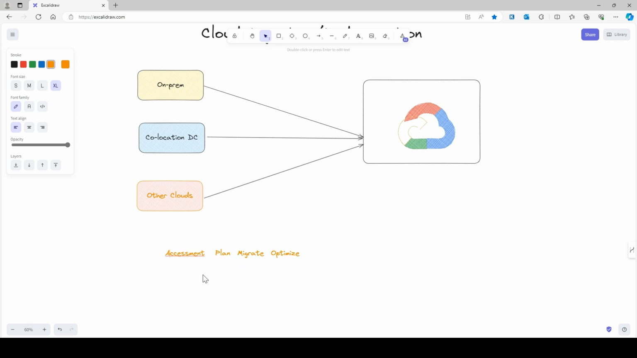So let's talk about the migration, right? What exactly happens in each step when you migrate your workload from on-prem to Google Cloud? As I said, migration is not a straightforward activity. It's very complex, and it takes a lot of time, even months and years, for migrating your entire workloads to Google Cloud, right? Because before you migrate, you go through the assessment.